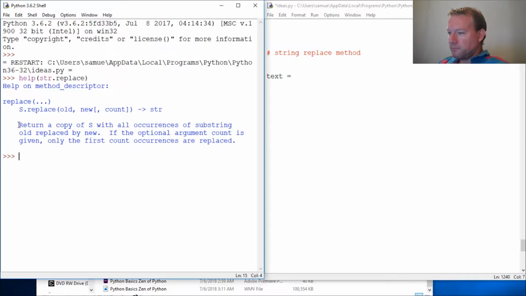So here we go. Let's look at the first word that's important: return. It's going to create something; it's not going to change it in place. So return, create a copy, with all occurrences of the substring old replaced by new, and then an optional argument. You're going to put the string, the substring, then what you want to replace it with, then the optional argument count. So we have to give 2, we can give 3. Now that we've read this, let's do it.